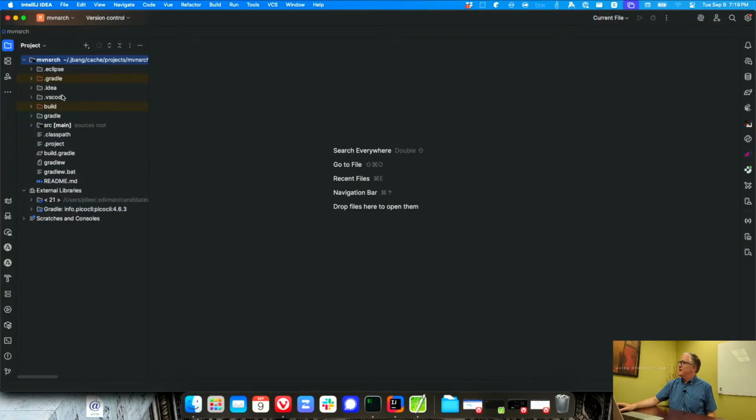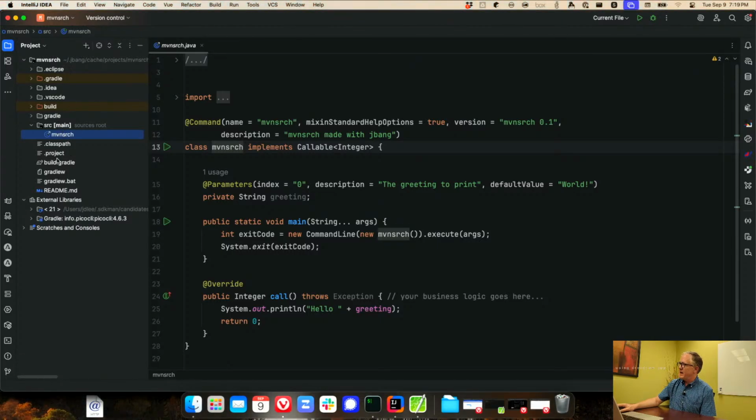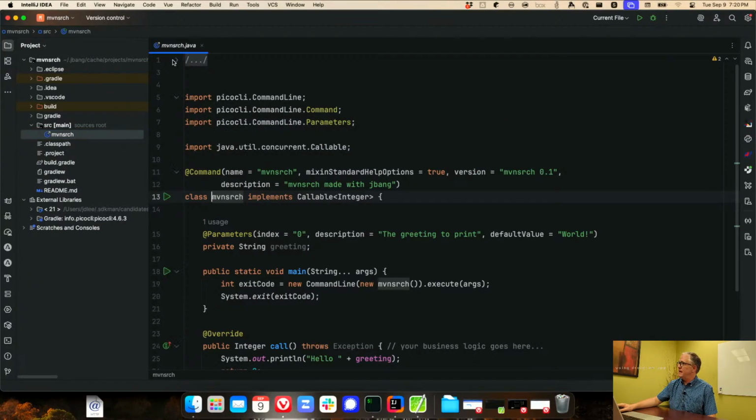Squint real hard. So the file we're actually interested in here is here in the source directory. Notice there's no Java directory, source main Java, so it's not a proper Maven project necessarily. Actually, it doesn't generate Maven, it generates Gradle, which is sort of gross, but to each his own. But there's the source file, and all the rest of the stuff is generated automatically for us by JBang in that temporary directory. But this is a proper project that IDEA can import, and now we can get all of our nice IDE integration.